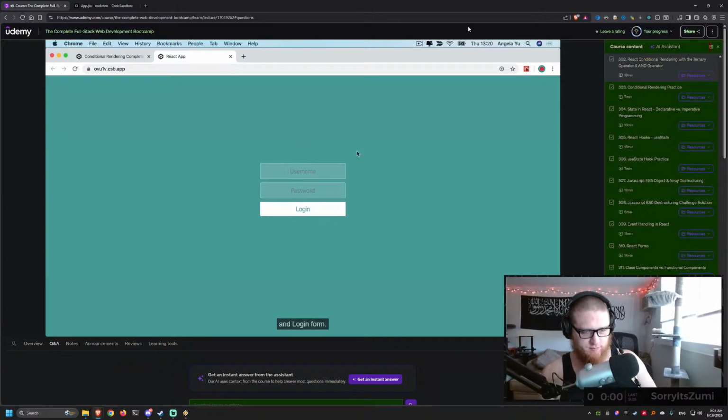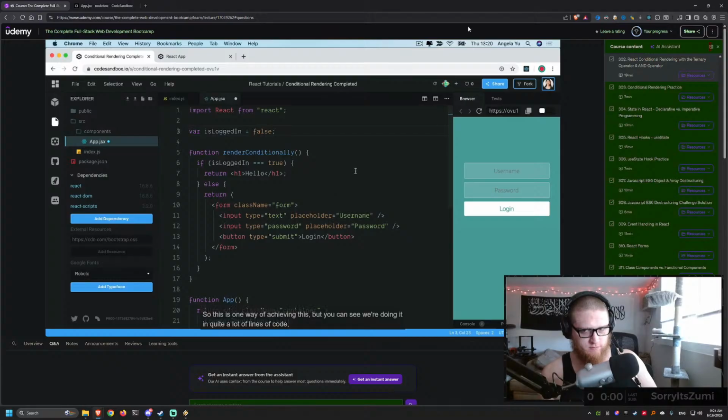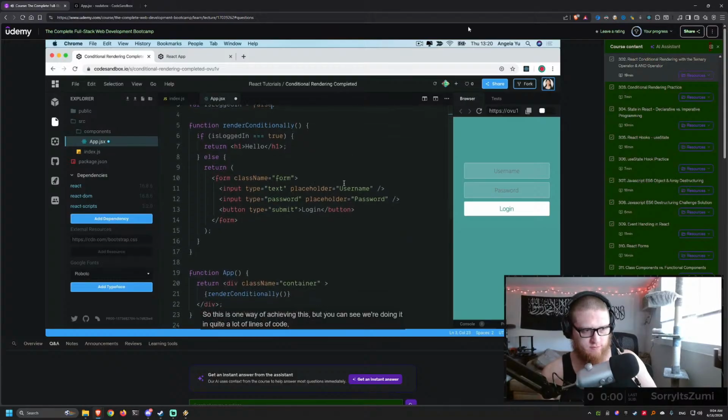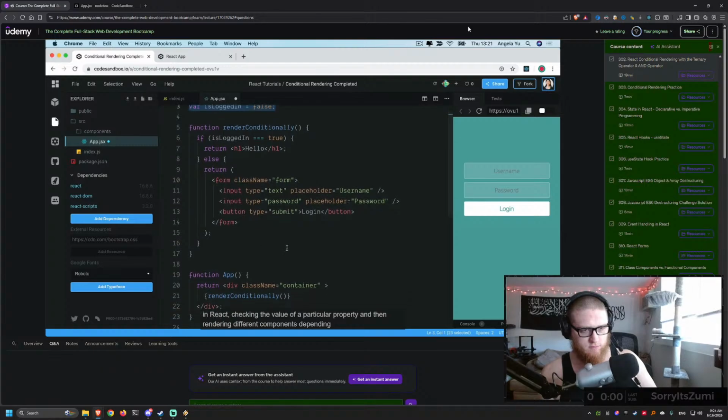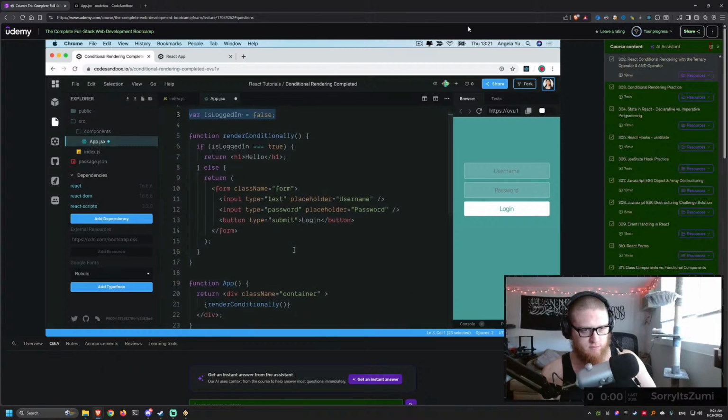Now, if I set it to false, you can see immediately instead of that, we end up with our username, password, and login form. So this is one way of achieving this, but you can see we're doing it in quite a lot of lines of code, right? And it's not the most elegant. Given that this is probably something we're going to be doing quite frequently in React, checking the value of a particular property and then rendering different components depending on the value of that property, there's some better ways that we can do this.